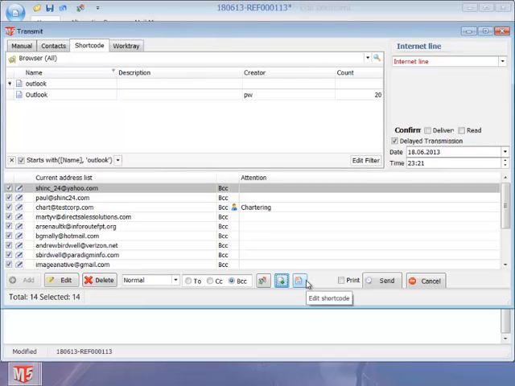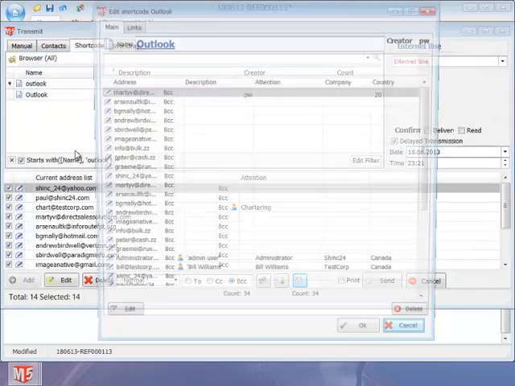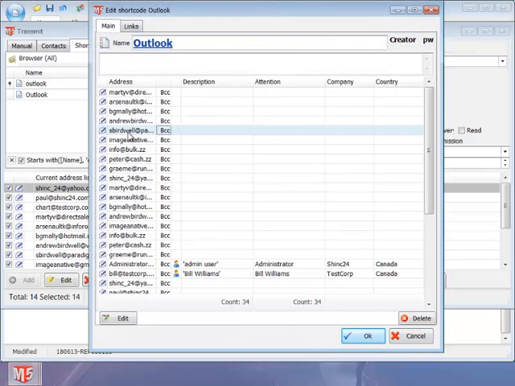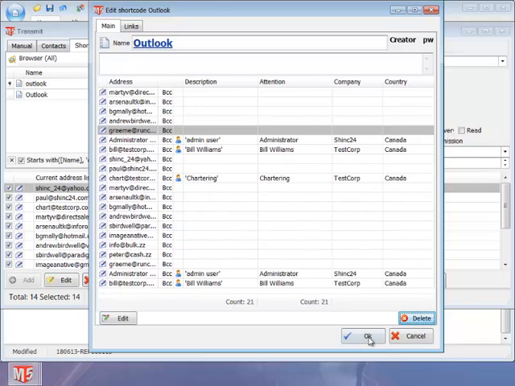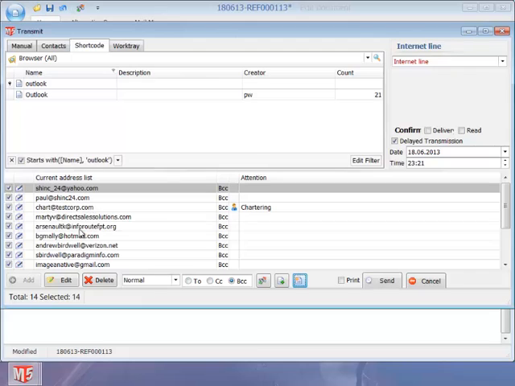And from here, you can actually edit shortcodes as well. If you were to edit Outlook, make some changes to it. Delete, for example. Okay. It doesn't actually affect your current list. It only affects the actual shortcode. So if you were to re-import the shortcode, then there'd be less addresses in it. So from here, we just hit Send, and we're done.